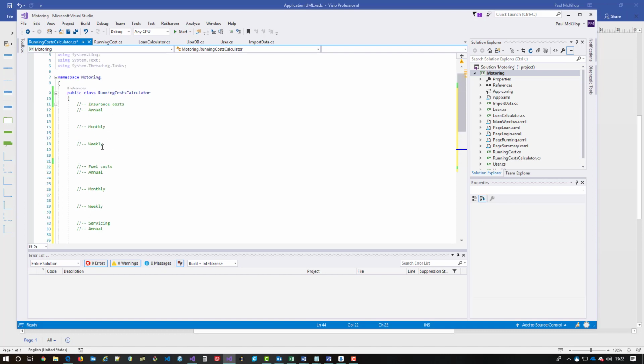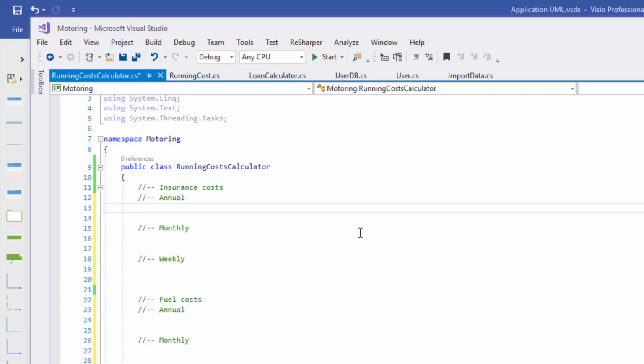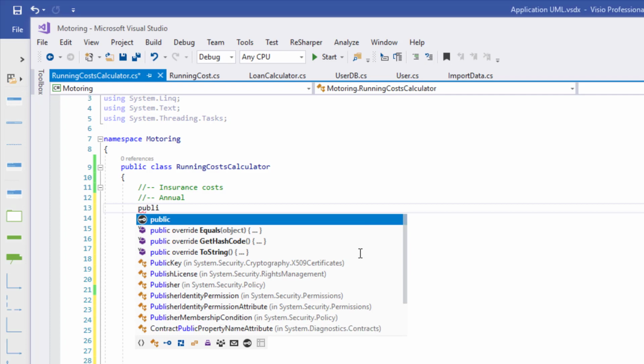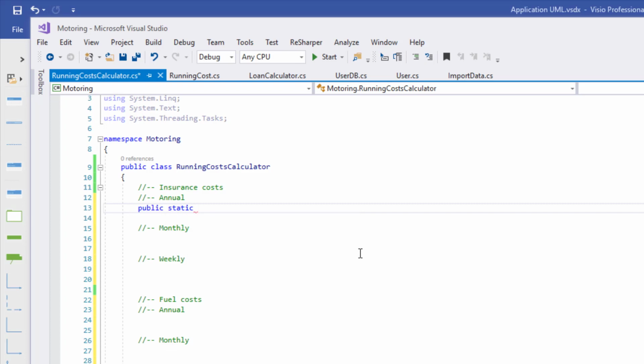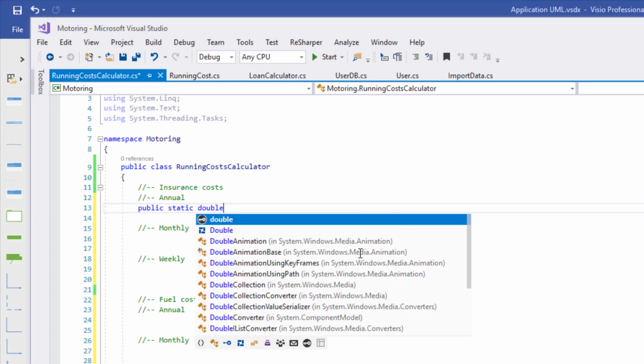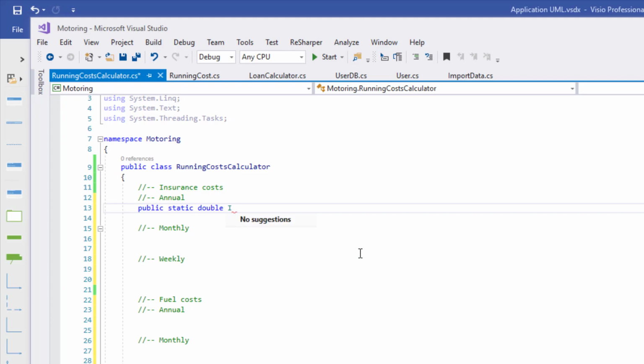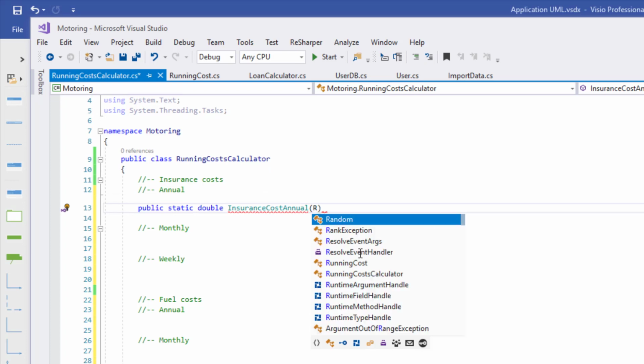So that's the first step. We set up a structure. So the first one is the annual insurance cost, and I'm going to go through that line by line and then show you the shortcut way that we're going to do things in future. So we're going to start with the annual cost for insurance, and we're going to create a method which is public. It's also going to be static. It's going to return a double. And it's going to be called InsuranceCostAnnual.